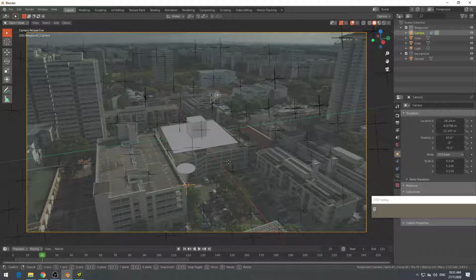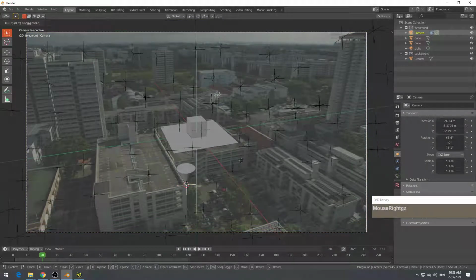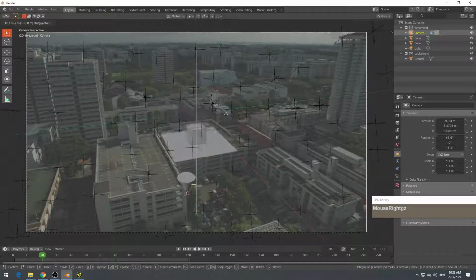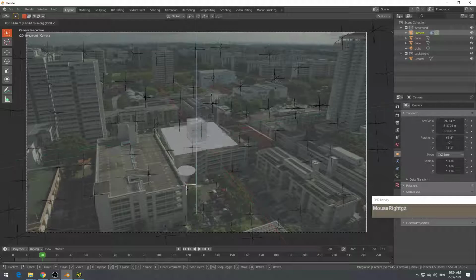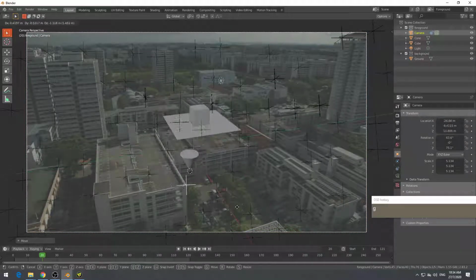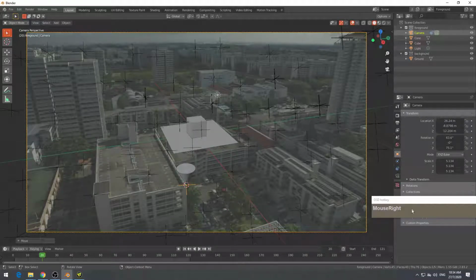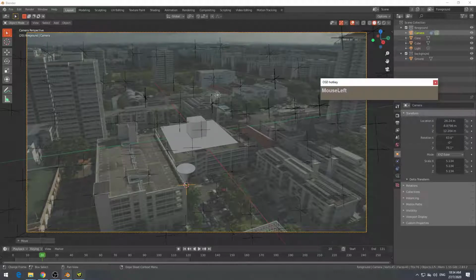You can also press G, Y to slide, G, X to slide along the X-axis, G, Z to push it up or down. All right, so this is very useful. If you press G alone, you will move along the different axes. Okay. Okay, so I'm going to stop the video now.